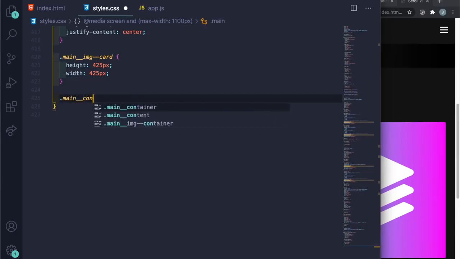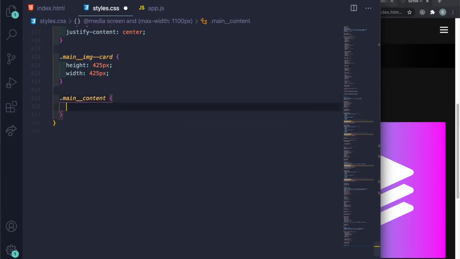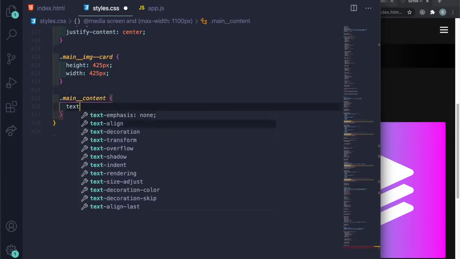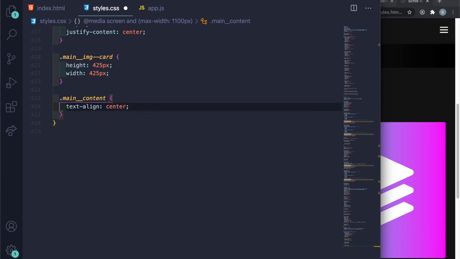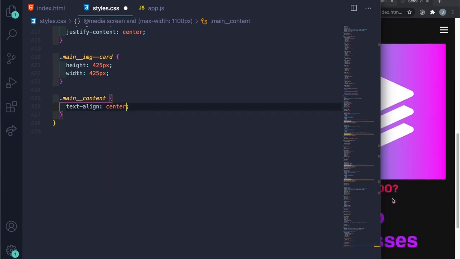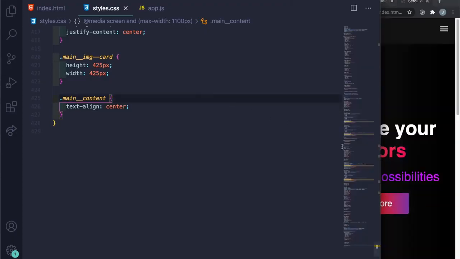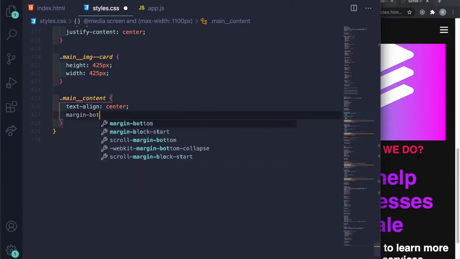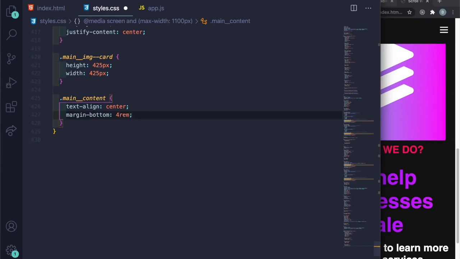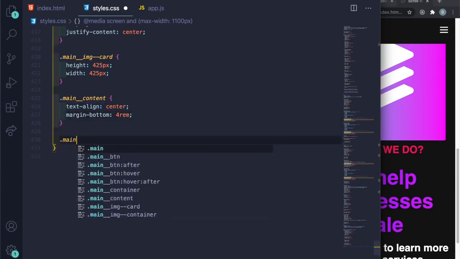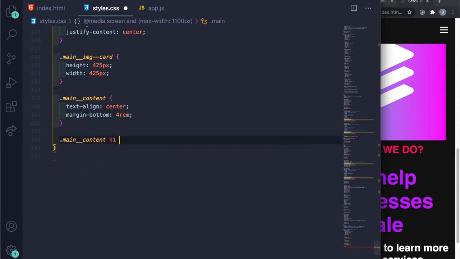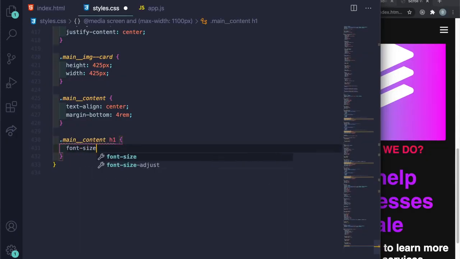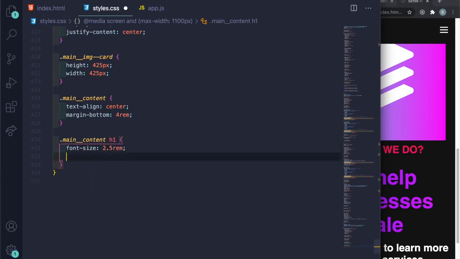And then let's see, we've got .main_content. Let's say text-align center. Let's scroll over here. Now it's like this. Save it here. Text-align center. Then say margin-bottom to be 4rem. And then under here, let's do .main_content h1. I want the font size to be 2.5rem. Then margin-top to be 2rem.